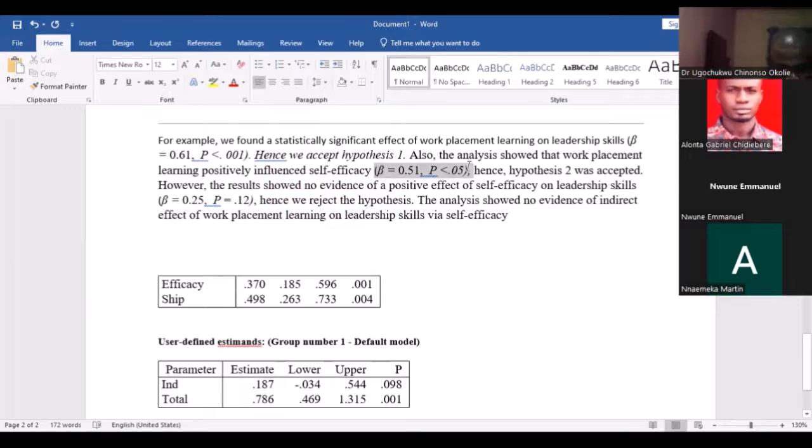But at this point, I will now add the bootstrap confidence results. So I will say beta weights. Look at the beta weight here. The indirect effect is 0.19. Then I will say beta confidence interval. I always write it like this: confidence interval, like 95% confidence interval.